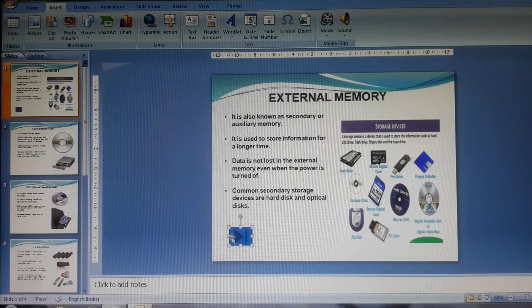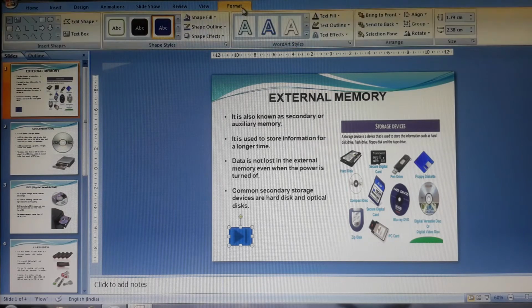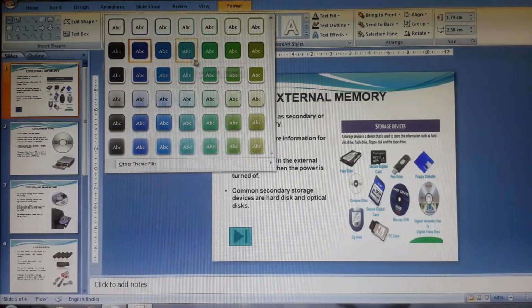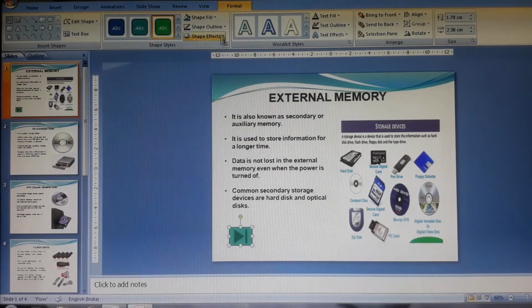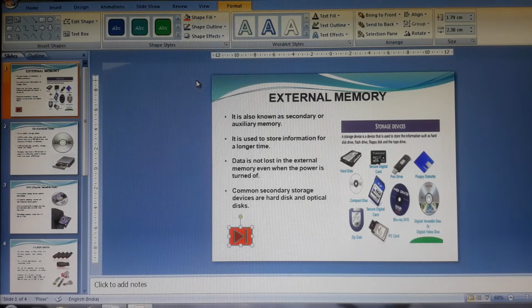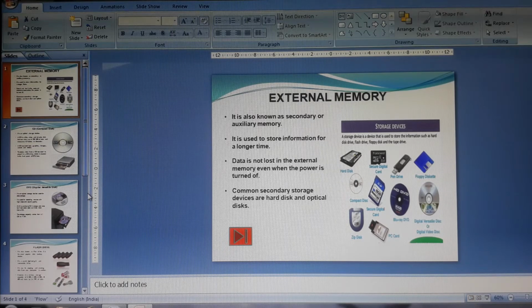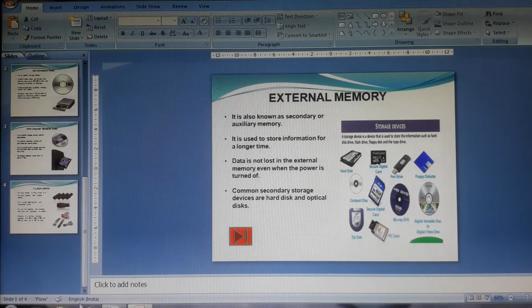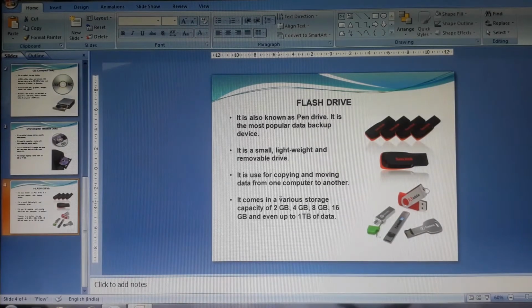Now you can also format the action button. So click on the format tab, go to the drop down arrow. You can use your own style to format it, or you can also go to the shape fill and use your own shape fill. Now let me go to the last slide. So I'll move to the last slide now. So this is my last slide.